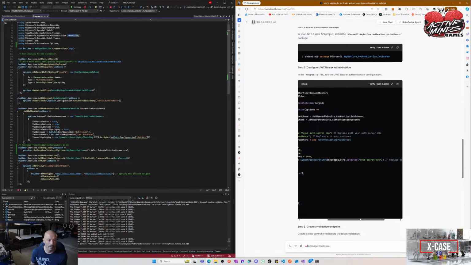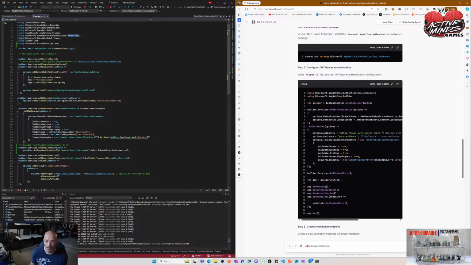They're doing the encoding, UTF-8 get bytes, your secret key. And that's putting the key in here. I'm actually using configuration so I can store it in my app settings.